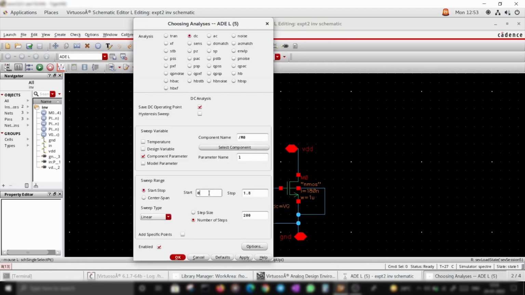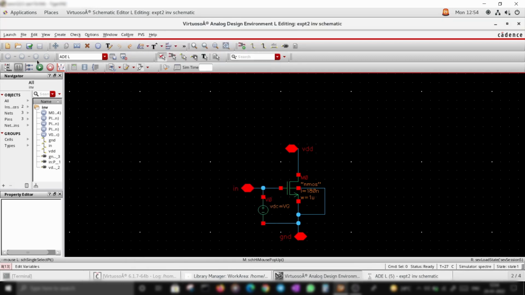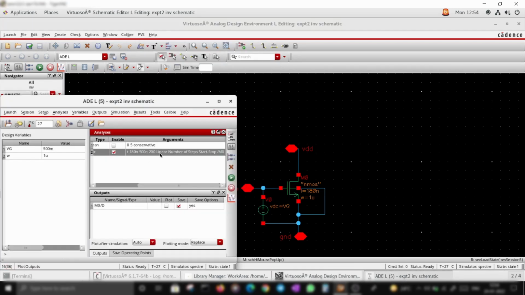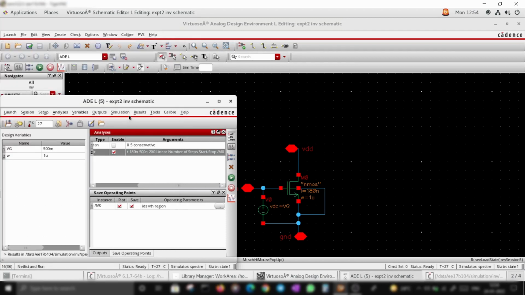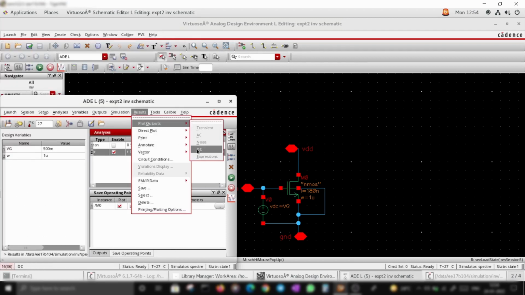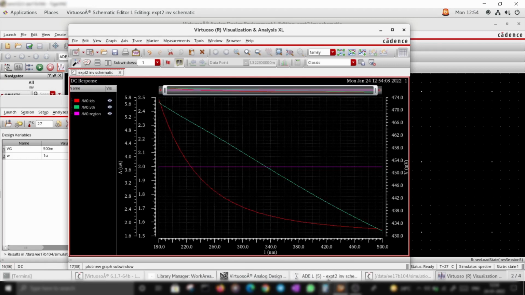I'm going to vary length from 180 nanometers to 500 nanometers. And I'm just going to run the same simulation again. Well, it is run. Results, plot outputs, DC. Yeah, the simulation is successful.